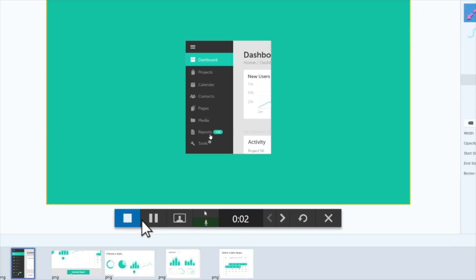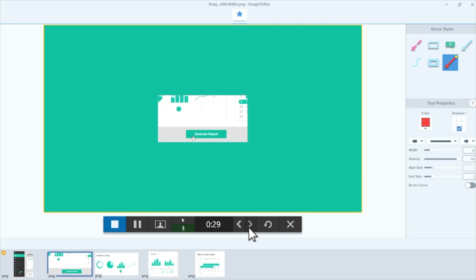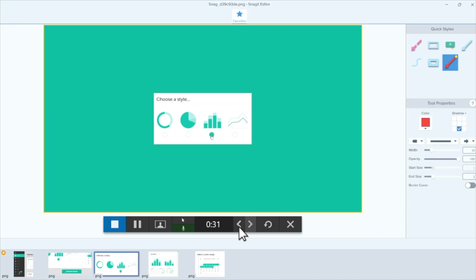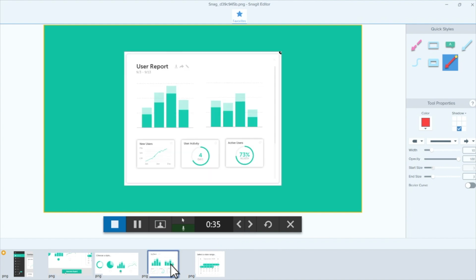As you narrate, use the tools to draw attention to what you want to highlight. You can move and edit your annotations as you go. When it's time to change images, just click the arrow keys to advance to the next image, or even go back to a previous one. You can also click on any image in the tray to jump to it. Snagit records everything that happens in the canvas area in real time, but if you need a moment, you can click the pause button. Then resume by clicking the record button again.